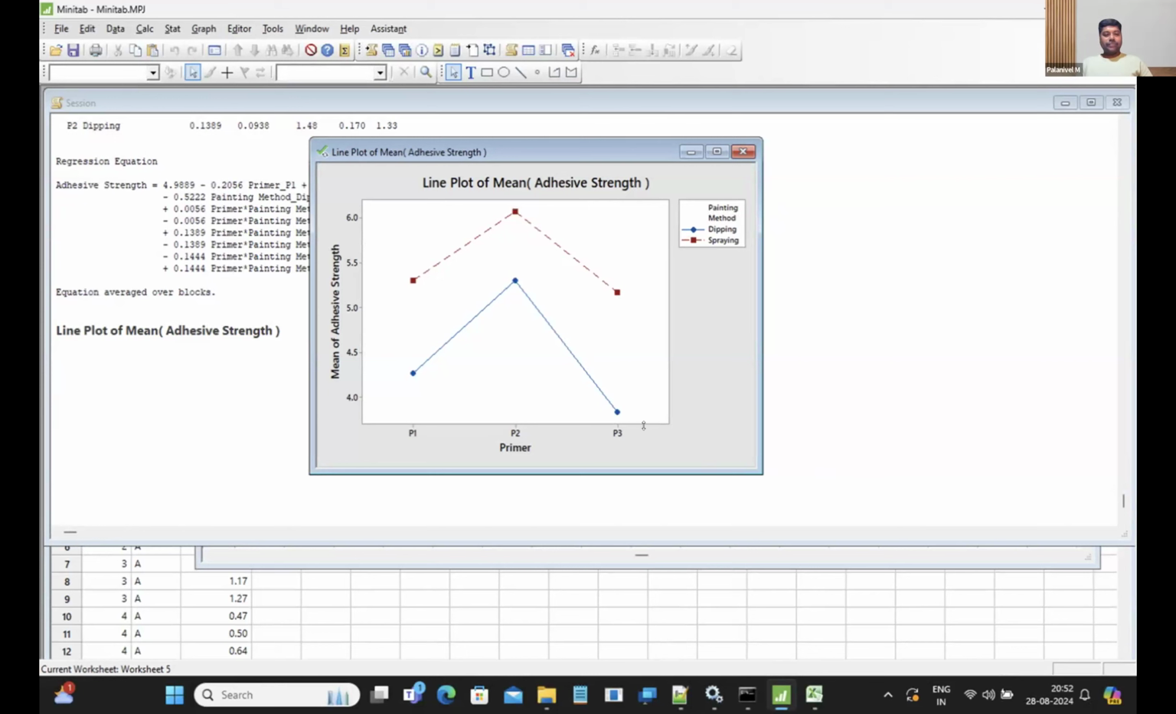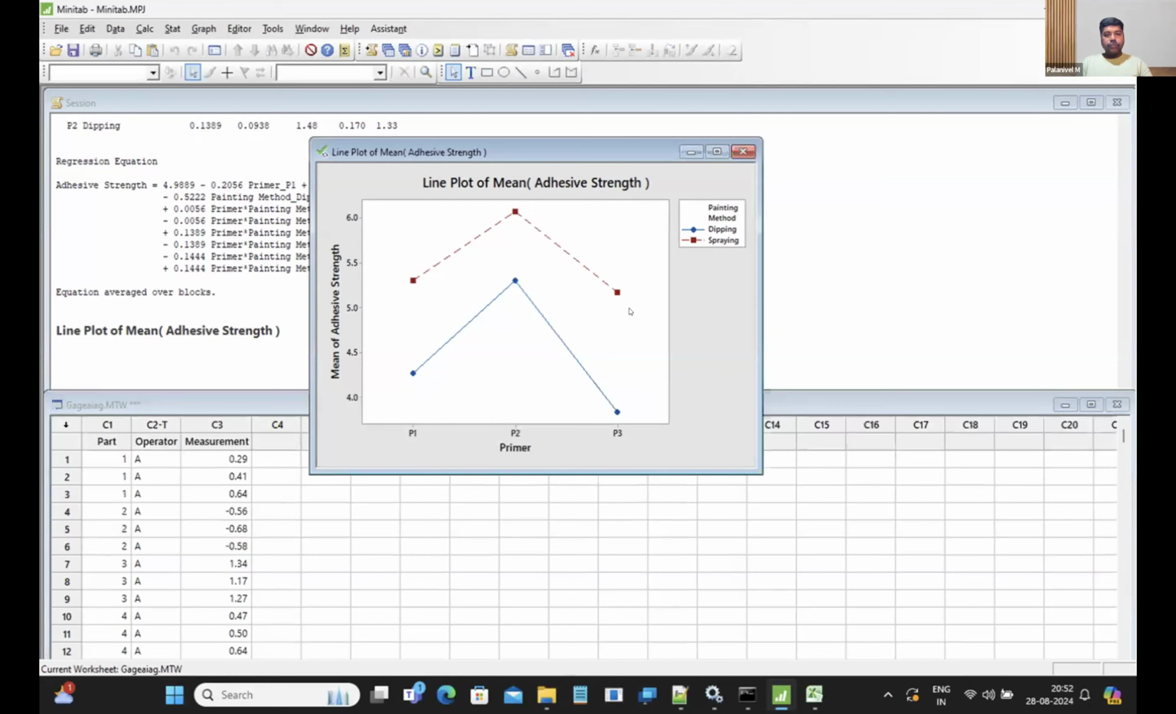Clear, all of you? Yes, sir. So there is a particular delta between the dipping and spraying method with respect to adhesive strength. Yes, correct. Here, the spraying is giving you significantly higher adhesive strength, and primer 2 is also giving a significantly better effect. So my conclusion is to go with this combination, and hence the problems can drastically come down.